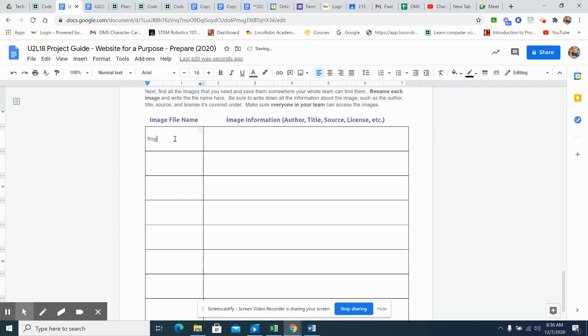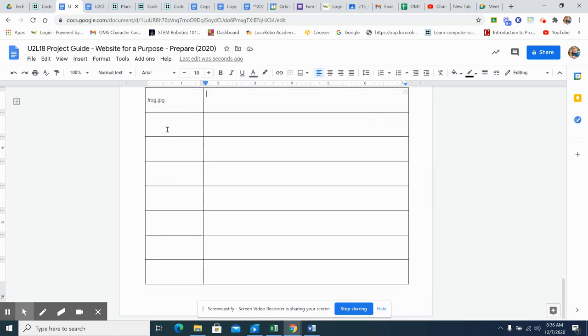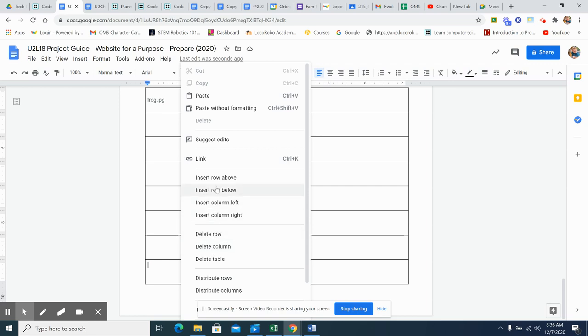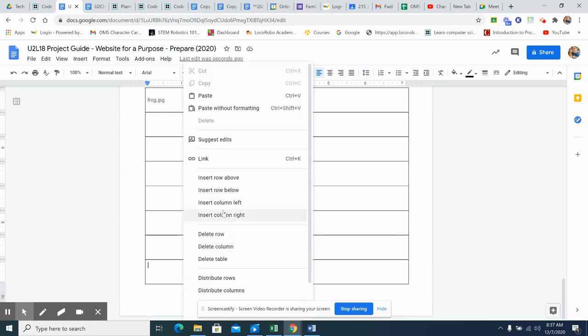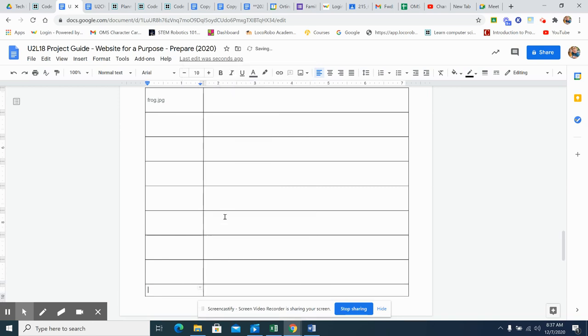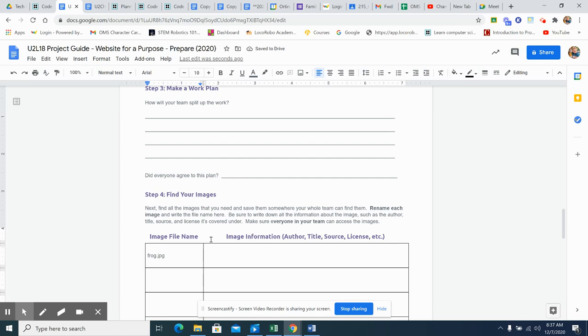So frog.jpg, talk about where it's found and what the name of it is. Okay, this is what you're going to do. If you have four images, go ahead, put four images on. If you have eight, fill up the eight. If you need more space, right click and insert row below. Okay, and keep adding rows. Don't just pack 20 of them into one. So right here, insert row below, and it will add a row. That's how you do that.